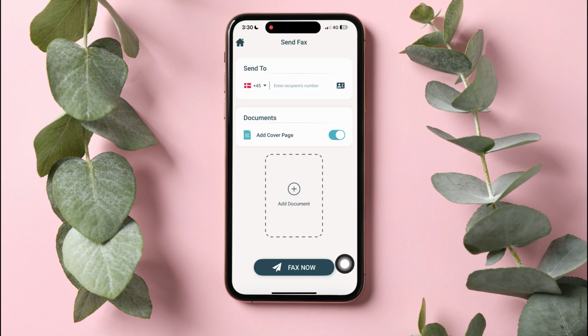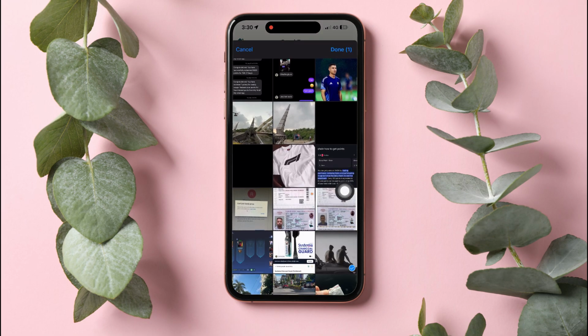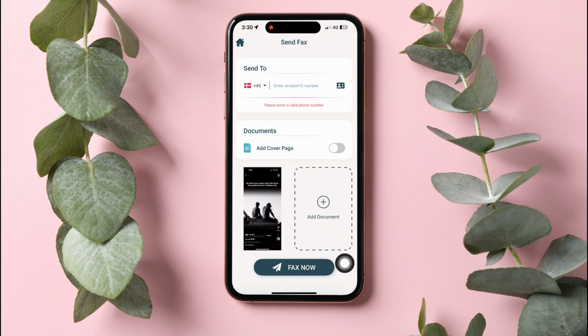You can attach your document file from here. You will find many options here. I'm choosing from the photo gallery. Now, I will select the image and tap on Fax Now at the bottom of my screen.